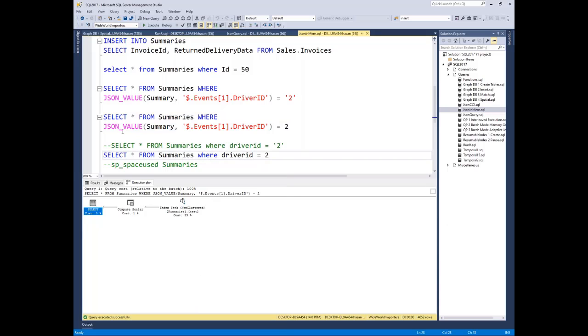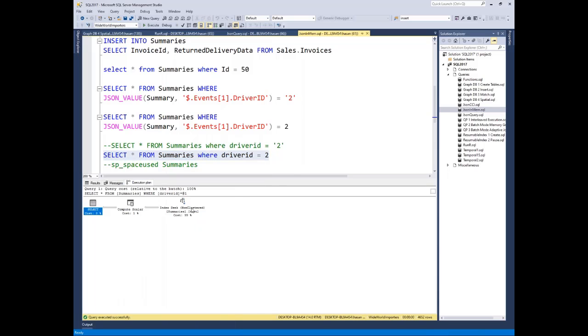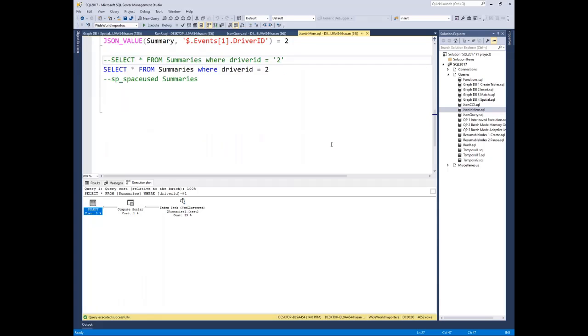But I really don't need to do that, because I created a computed column named driver ID. So actually I can do this and make it even more simple. And I'm still hitting the index seek here. So everything is working great.